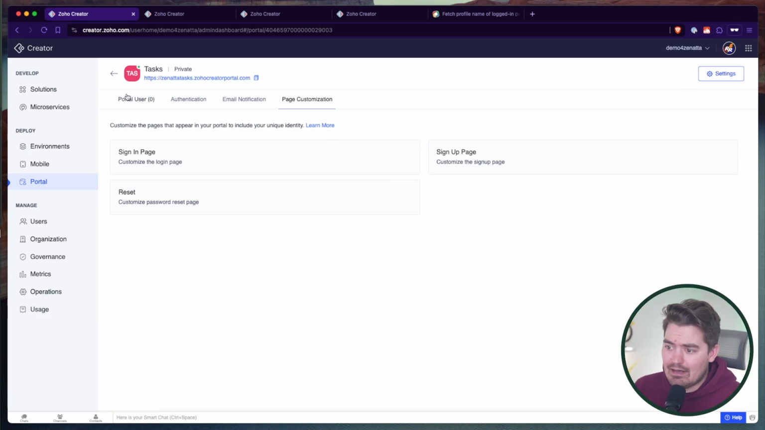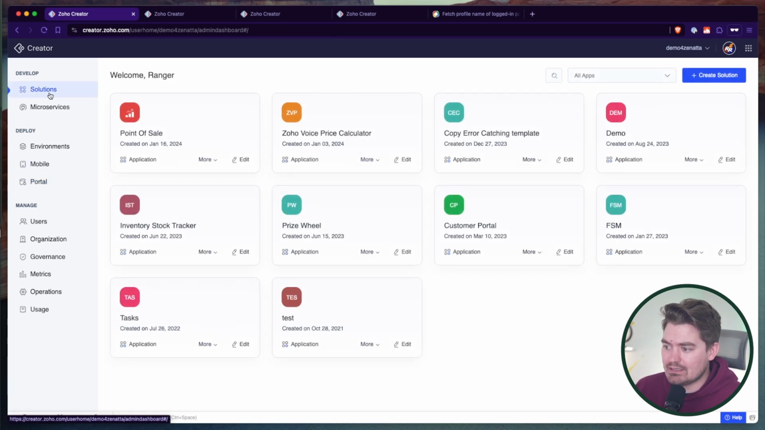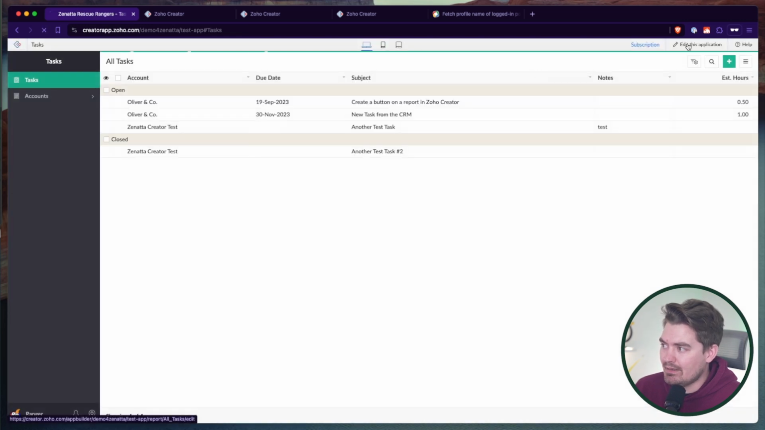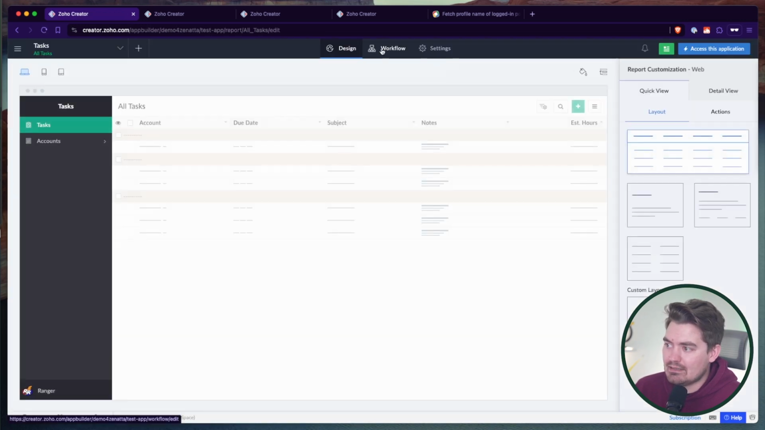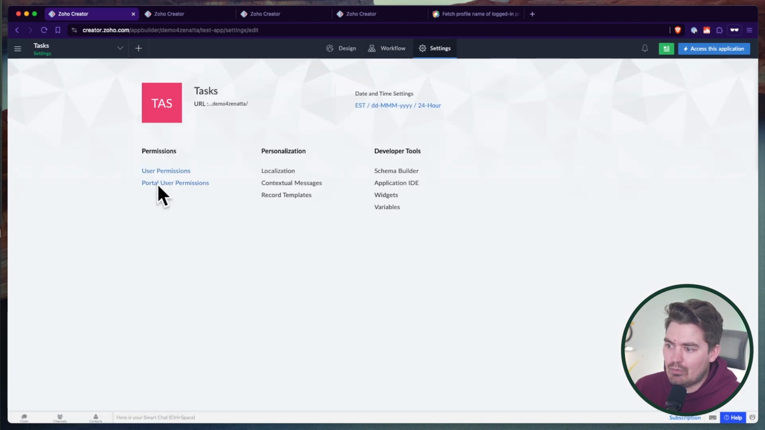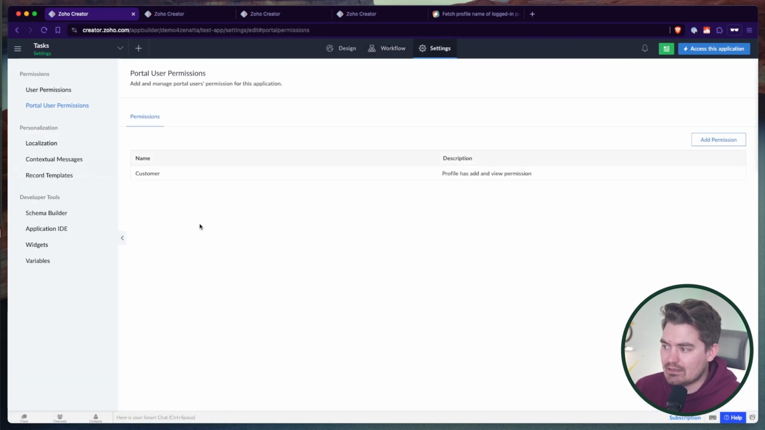That's pretty simple. Now that we have this set up, we can go ahead and move forward with setting up permissions. So I'm going to go into our solutions, and this is our tasks app. I'm going to open this up here, and we're going to edit this application, and I'm going to go into settings, and we have portal user permissions.